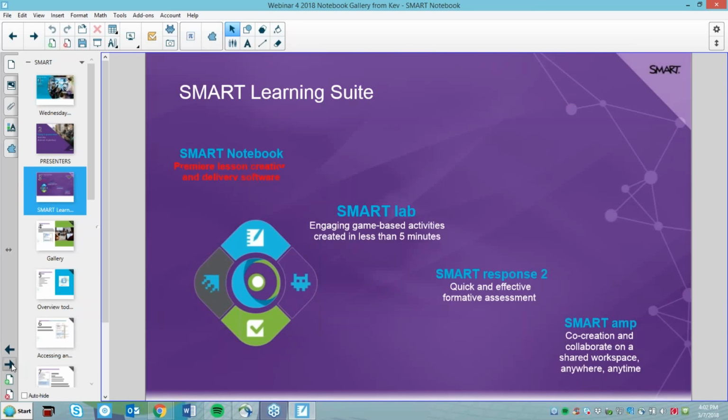So Notebook itself is part of Smart Learning Suite, and then within Notebook we have Gallery. So Learning Suite's made up of Lab, Response and AMP. In the last couple of webinars we've looked at Response 2 and we've looked at Lab. Today we'll dig a little bit deeper into Notebook, and particularly the Gallery aspects of Notebook.